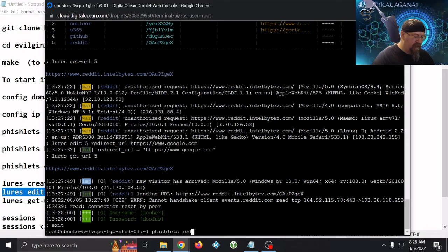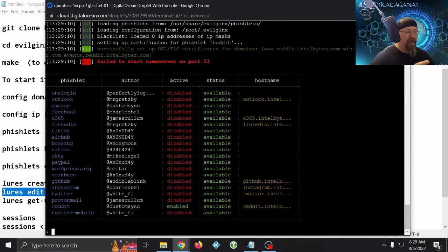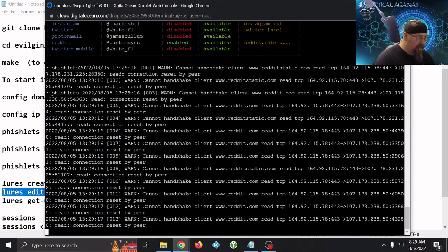Now that you understand how to create one. Doggone, I'm doing horrible with the typing today. All right, so I got to get back into Evilginx. Now this may give me, nope, okay, cool, it didn't give me an error. Excellent.